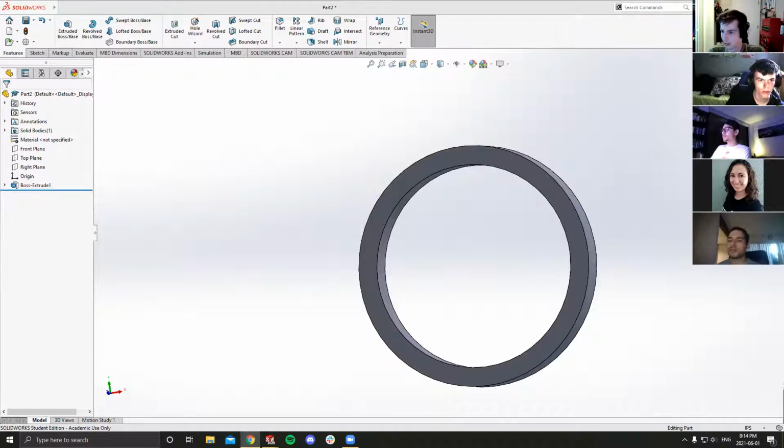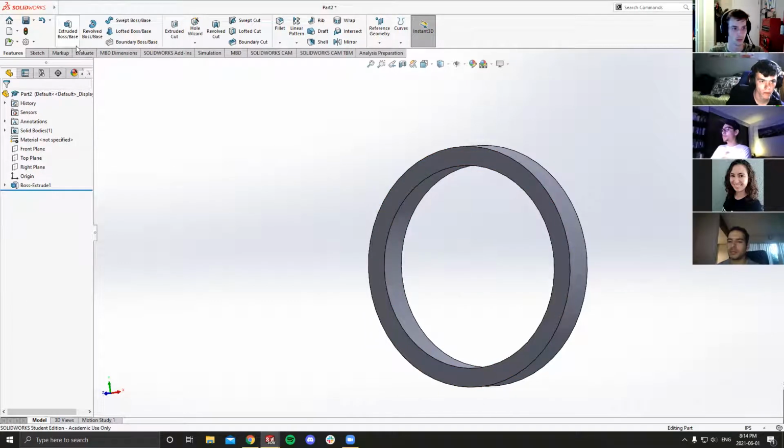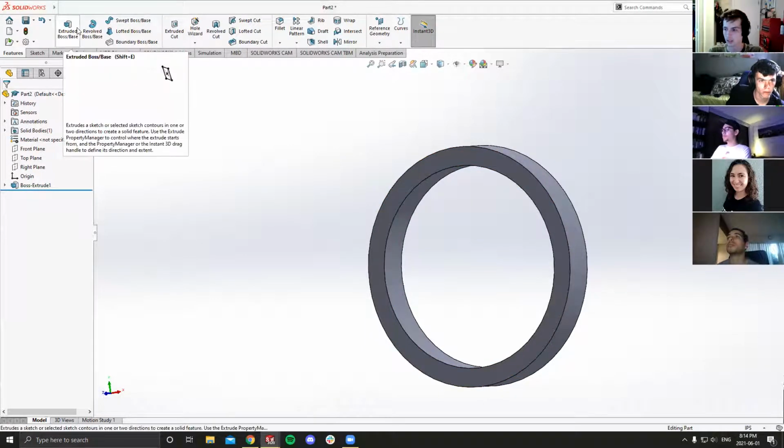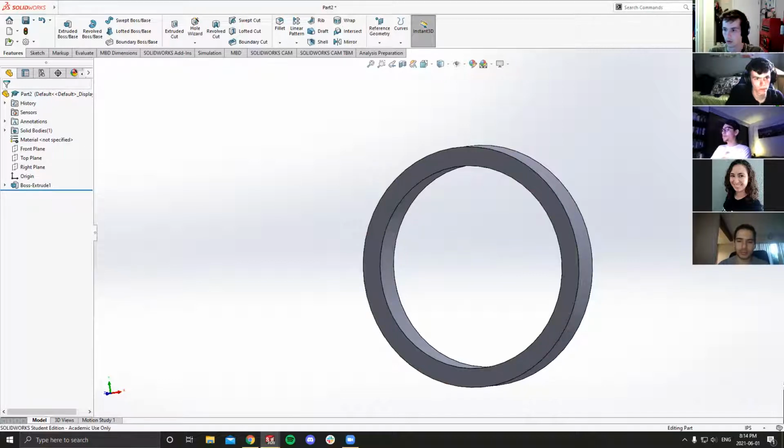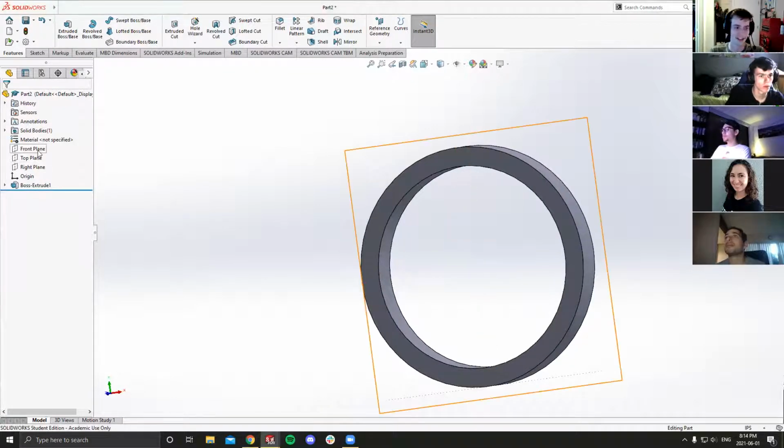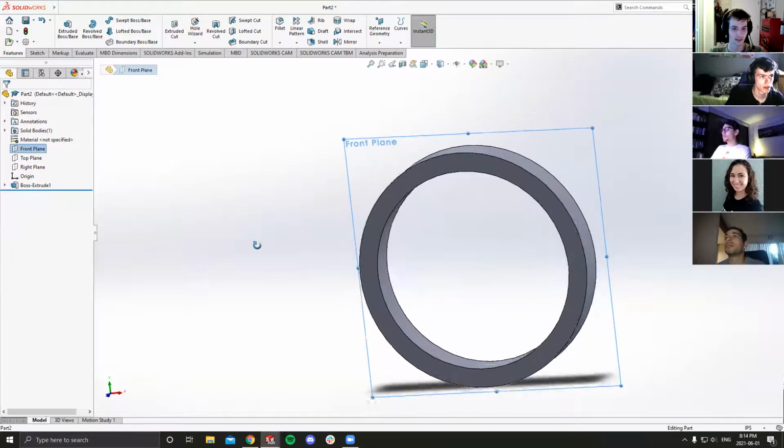We should be on slide 18. Okay, yes. There's a second little note on slide 18: if the regions don't automatically populate when you press extruded boss/base, then you just have to select the region between them, and that should also work. But then moving on to slide 19, step M3, we're going to make another sketch on the front plane.